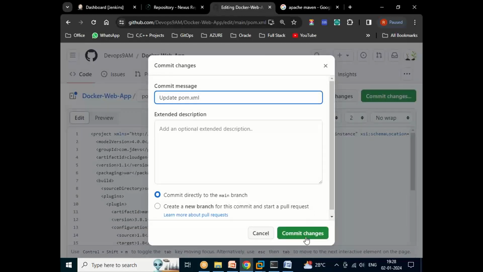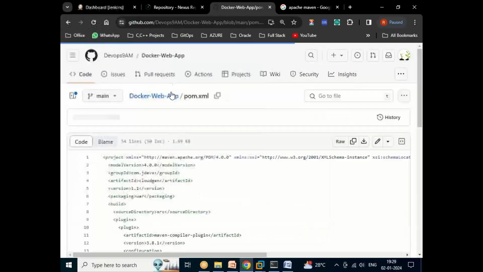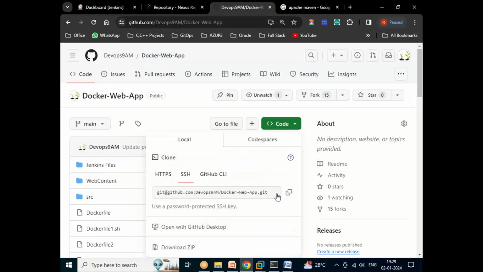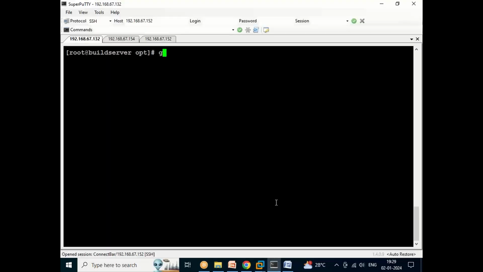Commit this one. Commit the changes. Now move to the repository. Just take this repository URL, yes, copy this one. Now come to local. Yes, git clone.